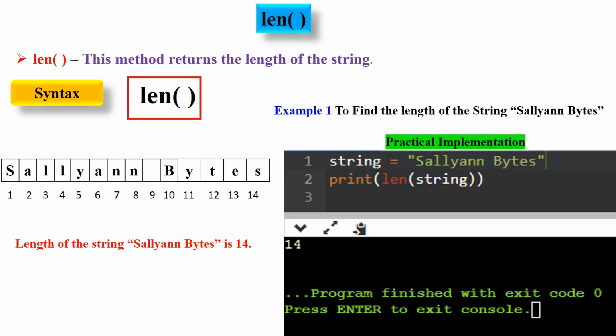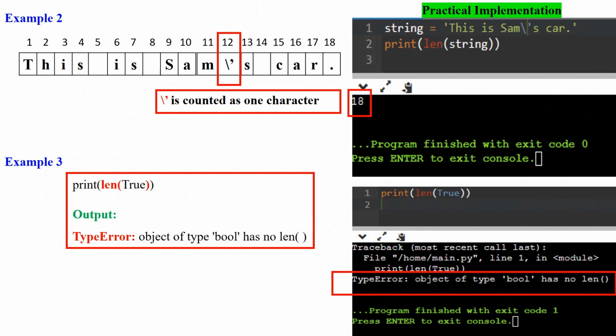Always remember, the length of the string is counted starting from natural number 1 and also includes spaces or other special symbols in the count. Now, look at example 2. In this code, the len function is used to determine the length of the string This is Sam's car, which contains 18 characters. The string includes spaces, letters, punctuation marks. Here, you have to note that the \ character with the single quote is counted as one character. The length of the string is then printed to the console using the print function.